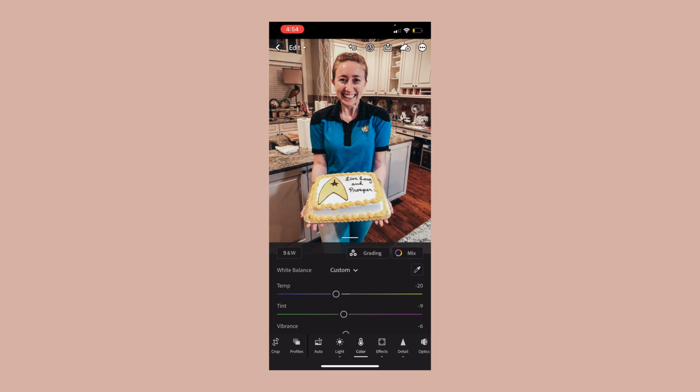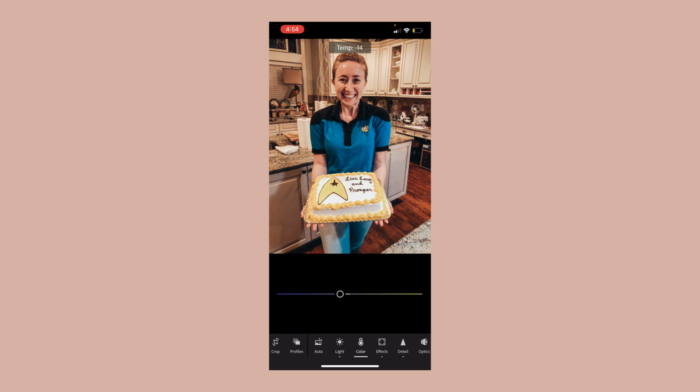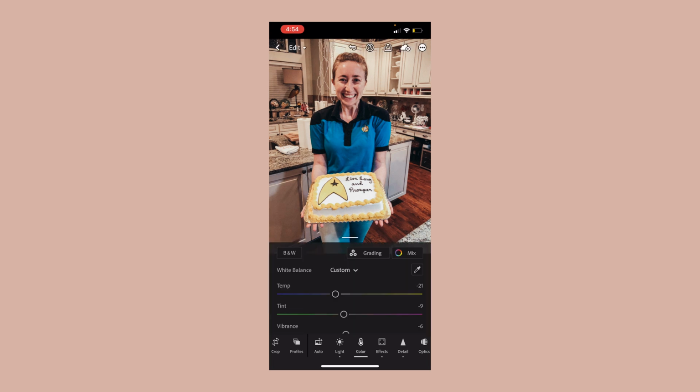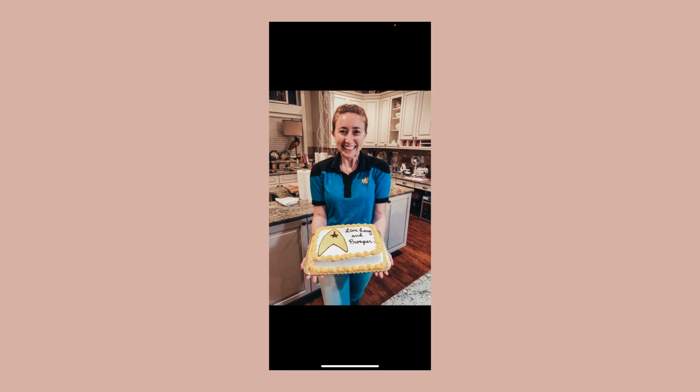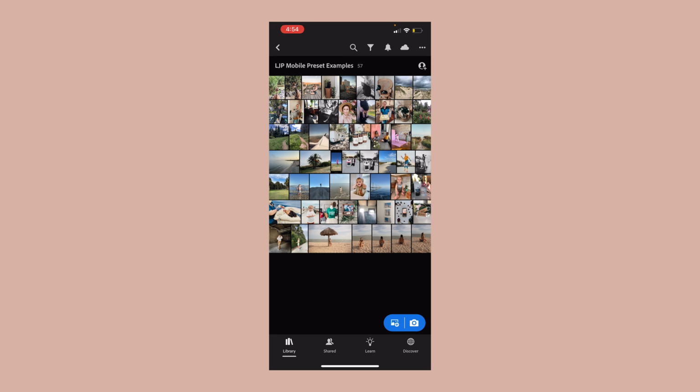Let me put it back to what it was originally at 0, and my skin just looks so yellow and orange. So bring it back down to -20, and I think that's so much better. I love that. Just a simple little edit right there. Awesome. Okay, so let's do one more photo. Let's see.